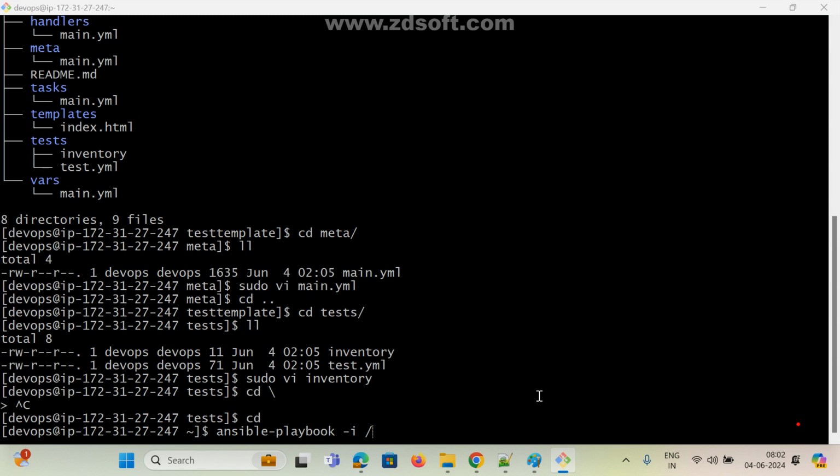Test. We need to give test template, template slash. Where is your inventory file? Under test directory. Correct? Yes or no? So like this we need to mention. So now it is running which inventory file?